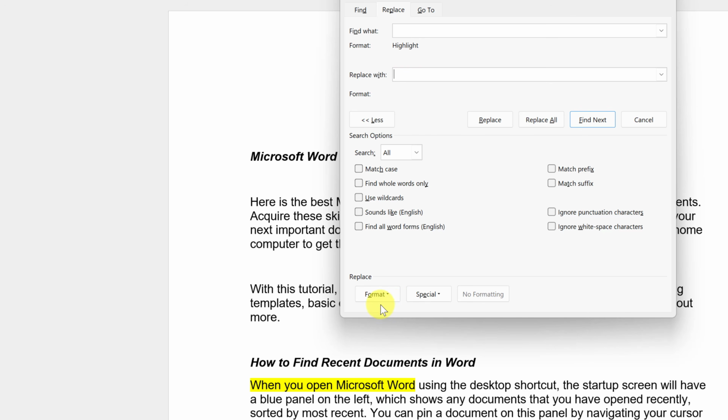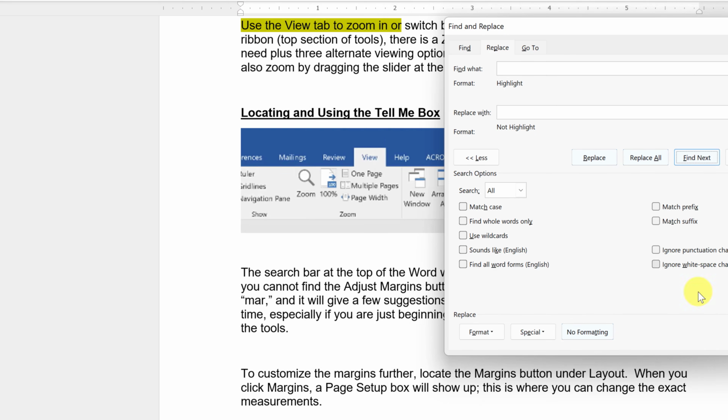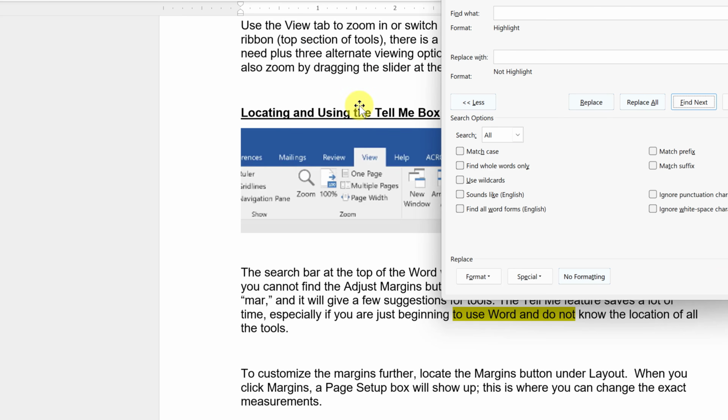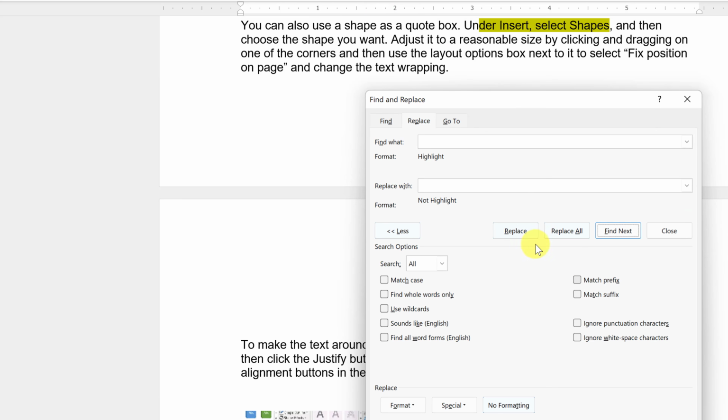And replace with, if I go to format again, see it says replace with highlight, but if I click highlight again, it says not highlight. Let's see what happens here. If I go find next, here it found one right here, and I say replace. It found this one, so I'll replace, and one more here, replace.